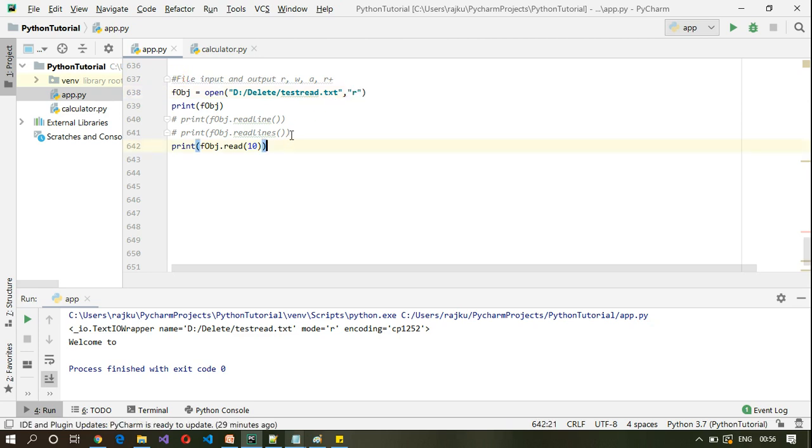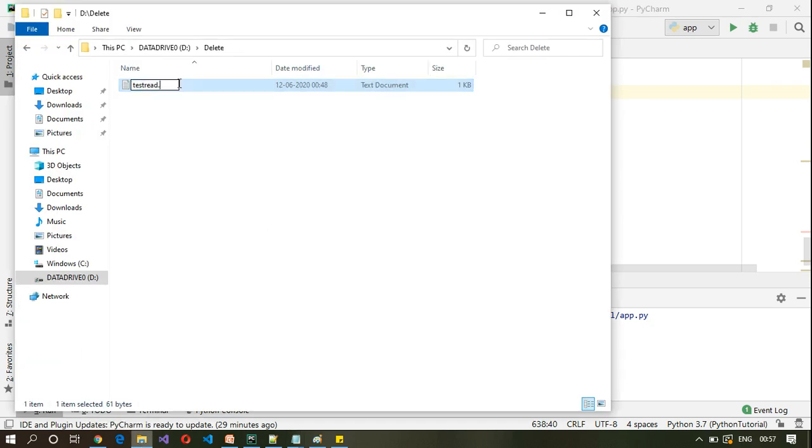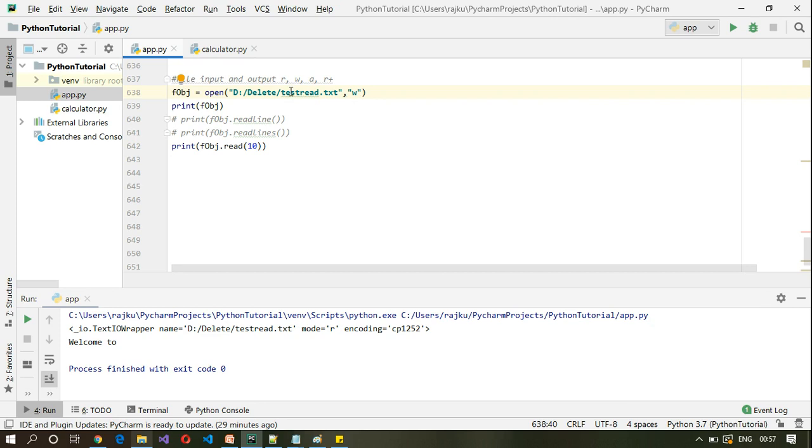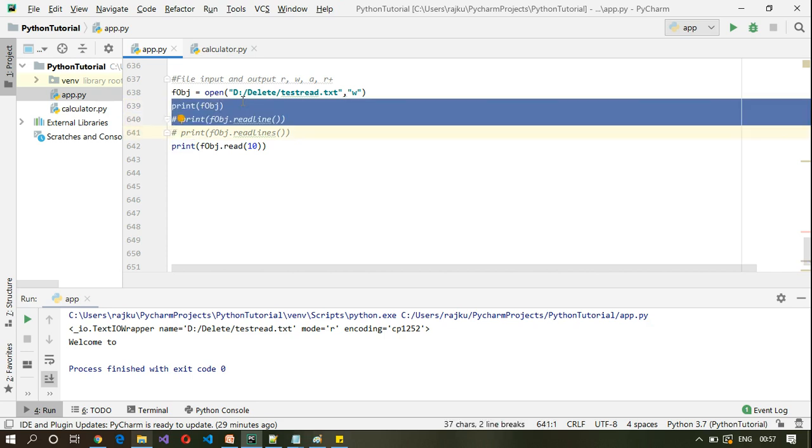It doesn't create that file. However, if I change this to W and rename this file to whole.txt, that means the file which we are trying to write to, test read.txt, doesn't exist now. Okay, so by using this f object, since we are writing, we can make use of write methods.